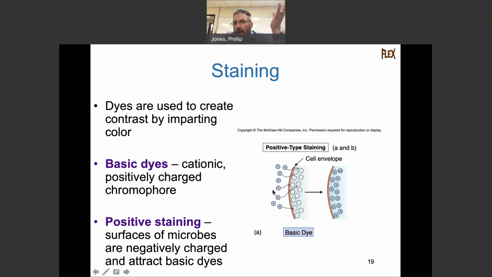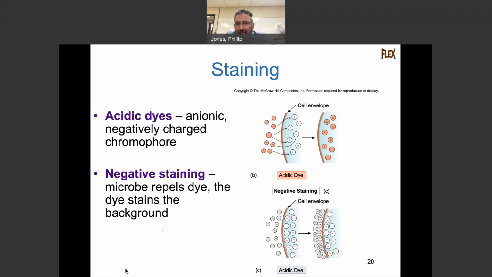All right, so in a perfect world, the positive would go in, attach, and positive and negative come together. It's going to stain that area inside of the cell, bacterium, or if it's histology, it's going to stain inside of there. So we have some contrast. In positive staining, the surfaces of microbes are negatively charged and attract the basic dye. So that's how that works. If we have a positive stain, we can probably deduce we're going to have a negative stain, right? So acidic dyes are anionic, negatively charged chromophores.